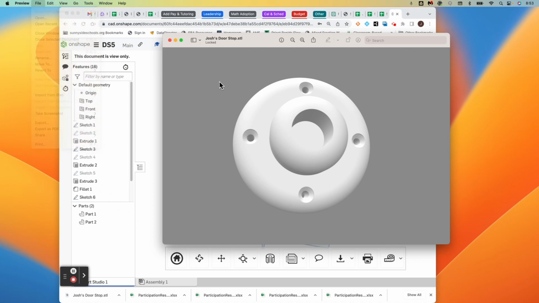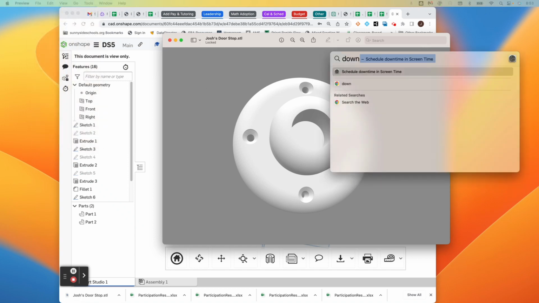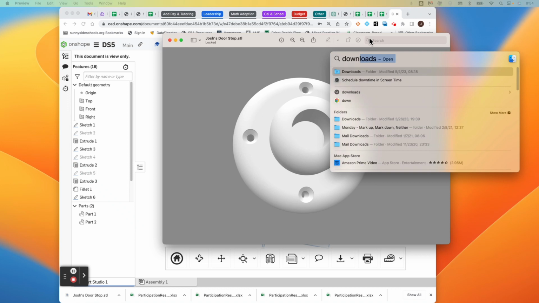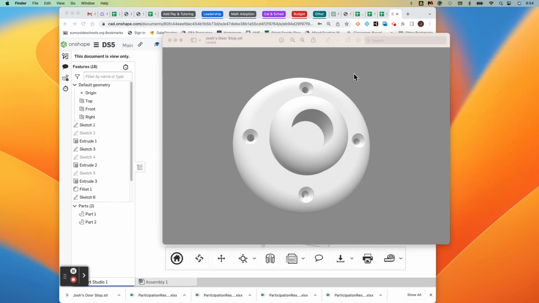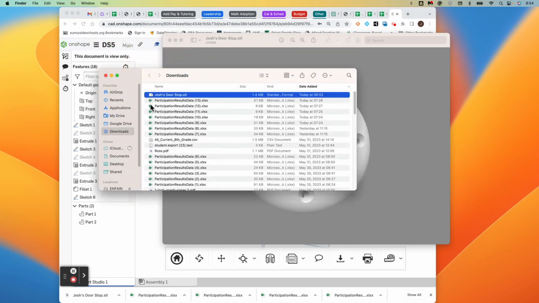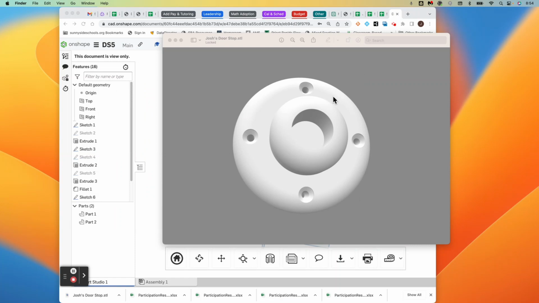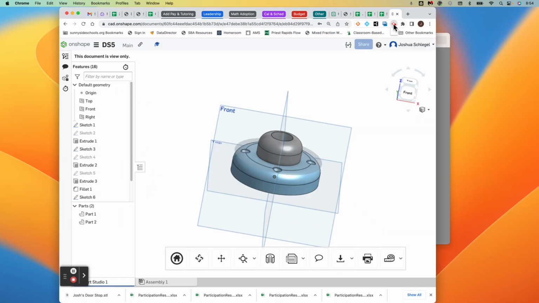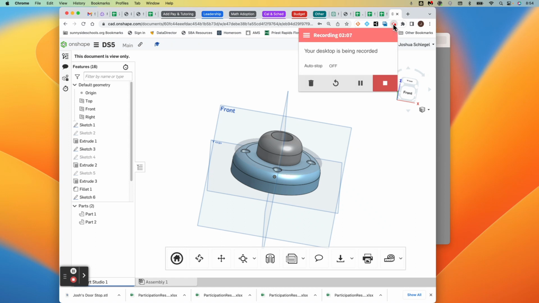So right now it's in my downloads. So you can see it's right there. We would just move this file over to the thumb drive, and then we can put that file onto the 3D printer. I'll be back with a video of how to do the same thing with SculptGL in just a moment.